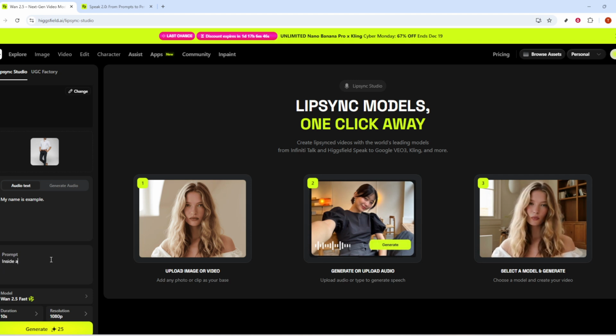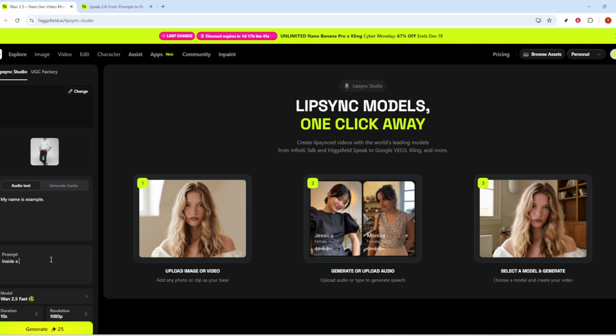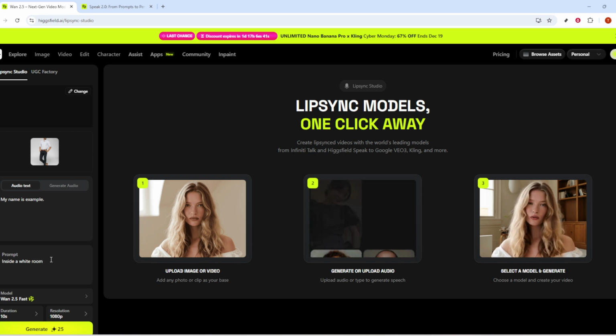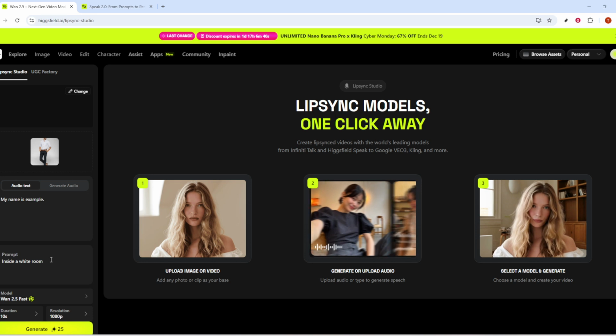Before generating, take a moment to choose from the available models. Higgsfield offers various model presets that influence the lip sync quality, expression handling, and overall style. Pick the one that best fits your project's look and the kind of performance you want. If you're unsure, start with a balanced option and adjust later based on the result.